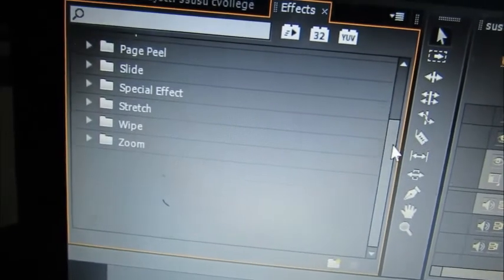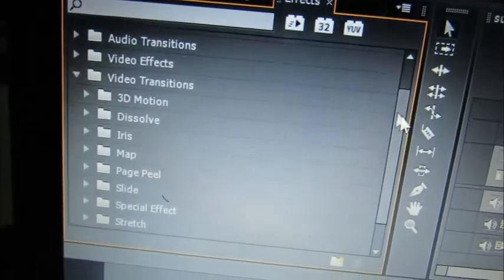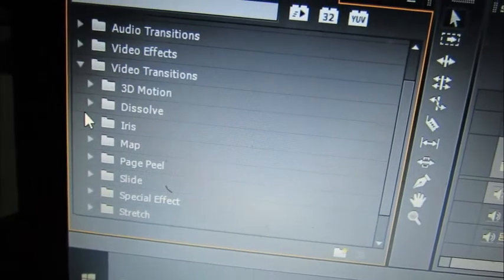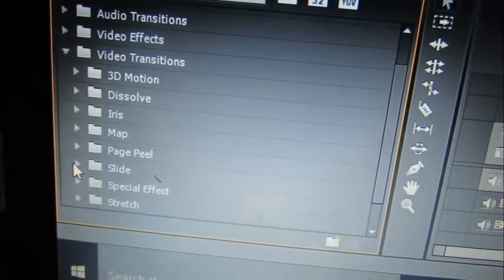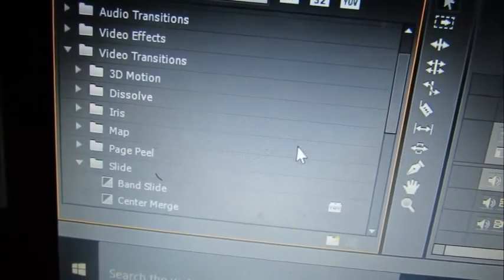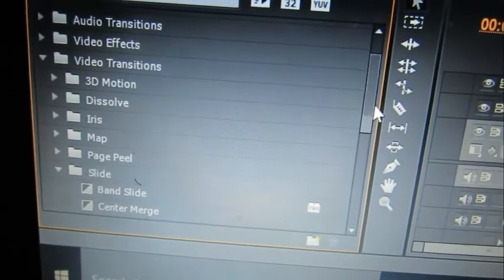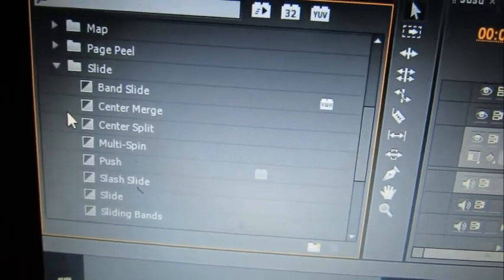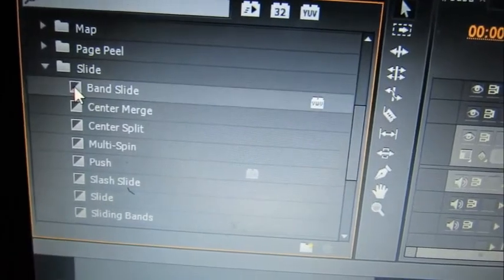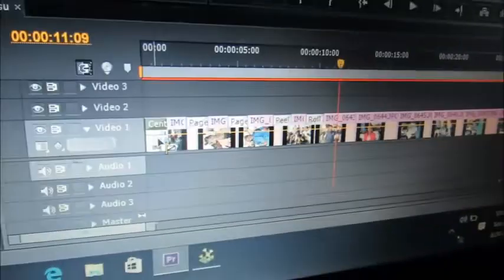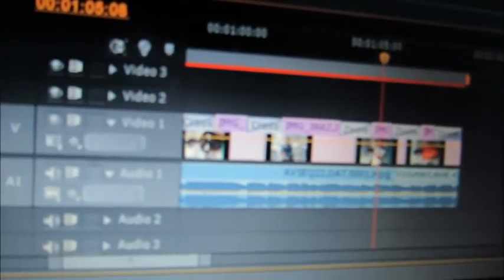I open another folder, and this time around I open slide. These are the effects in slide. I carried the transitions and I place them in between the two pictures. I go back to the audio. I clicked on the audio and I went back.